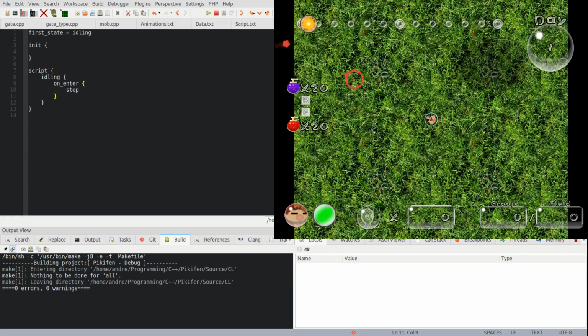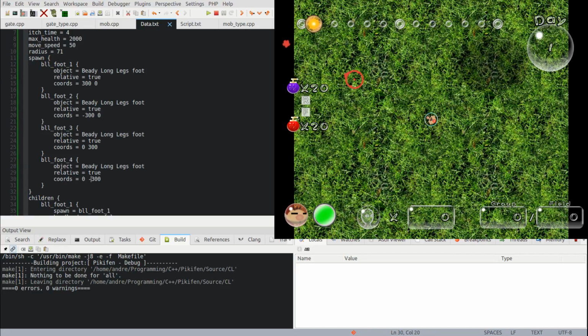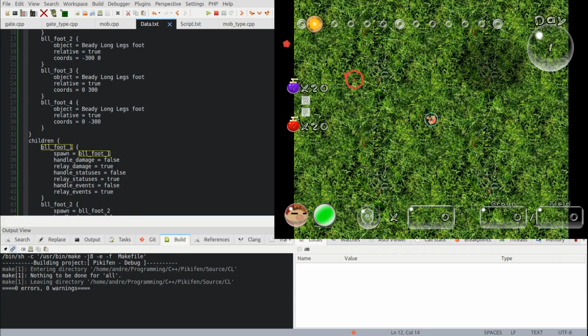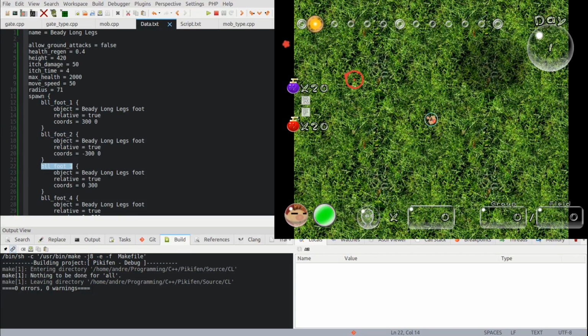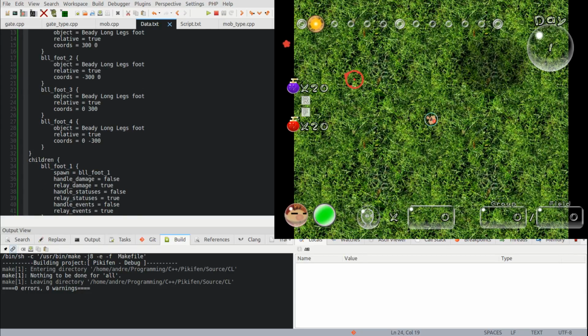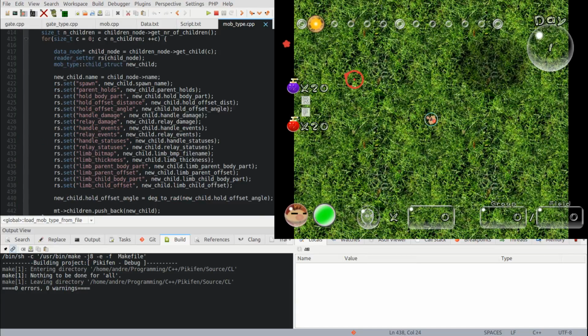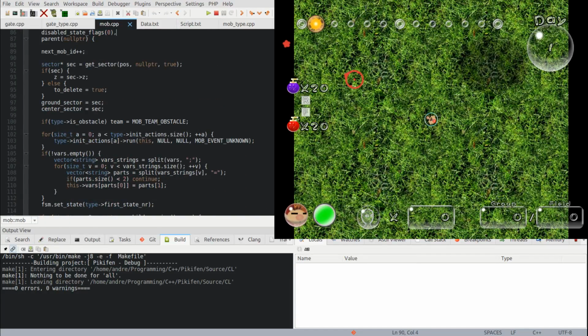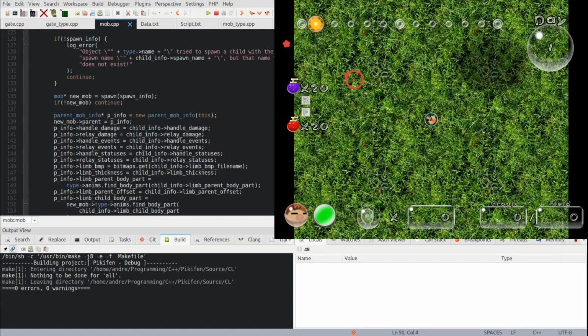What are the errors? Object BD Longlegs tried to spawn a child with spawn name BLL for 1, but that name does not exist. I beg to differ, good sir. Reload. Why? Oh, the animations shouldn't even be open. Again? Object BD Longlegs tried to spawn. Okay. No, looks like it exists to me, mate. So 1, 2, 3, and 4. Looks like it exists to me. Well, that's a good thing. We can debug it right away. So I think it's a mob spawn. There we go. Right, the part of the code we need to debug.